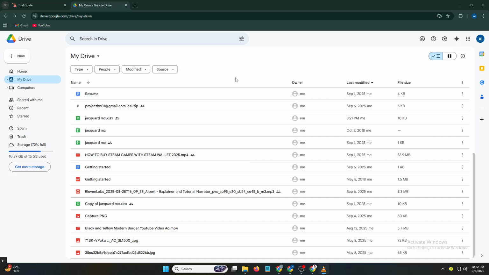Today I'm going to show you a simple way to change your Google Drive theme in 2025. Whether you want a darker look for night work or a vibrant theme to brighten your workspace, I'll walk you through it step by step. Stick around because by the end of this video, your Google Drive will feel completely refreshed.